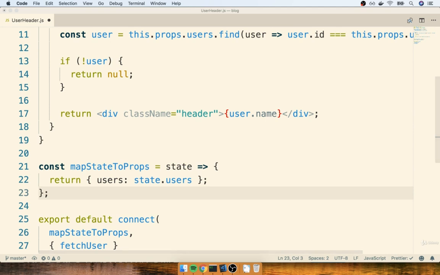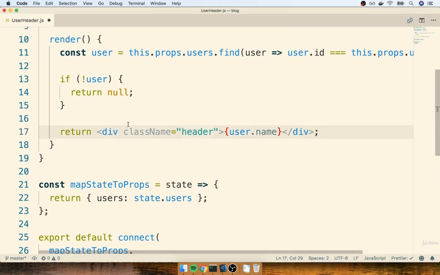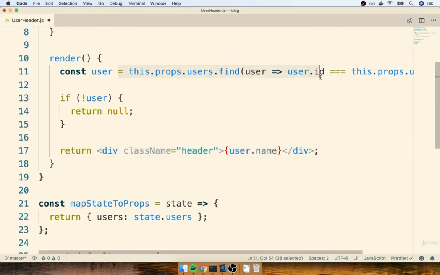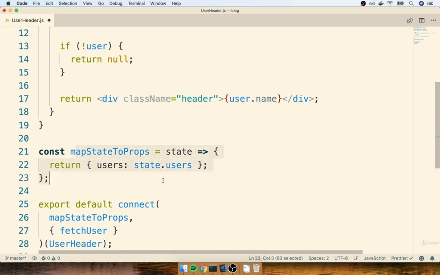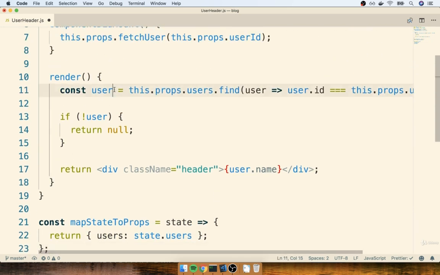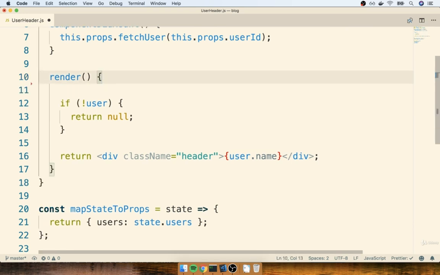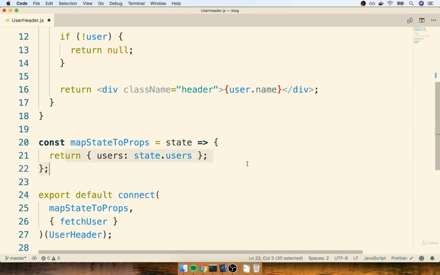Okay, so enough talking. I think you probably get the idea. So essentially, rather than finding the appropriate user inside of our component, we want to find the appropriate user inside of MapStateToProps. So to do so, I'm going to remove this find statement right here entirely. We're going to replace it in just a second, and we're going to instead place the find statement inside of MapStateToProps.